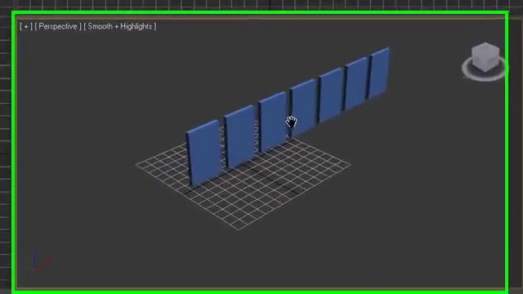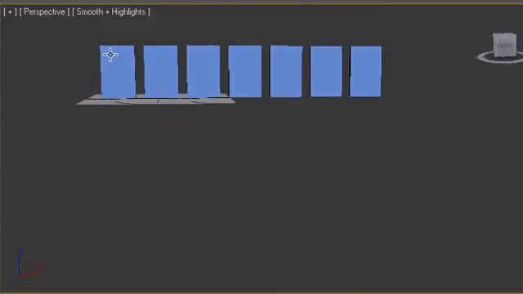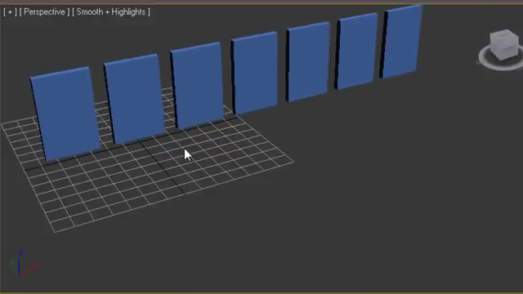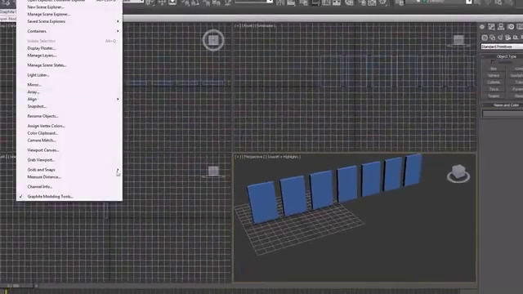So that is the basics of how to create an array. Now you see, instead of just one element, I've got 7 elements or objects. So that is the basics of cloning an object. And again, an array is pretty much a bunch of clones, but you do it all at once. And again, to get to that, it's Tools, array.